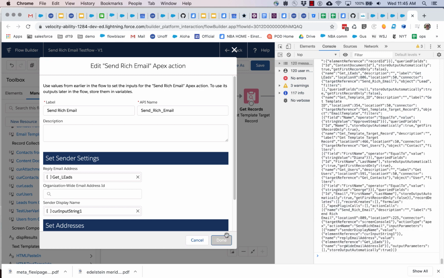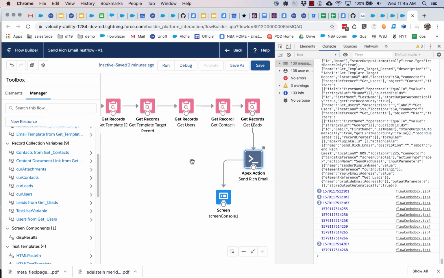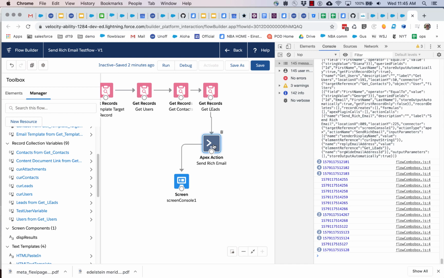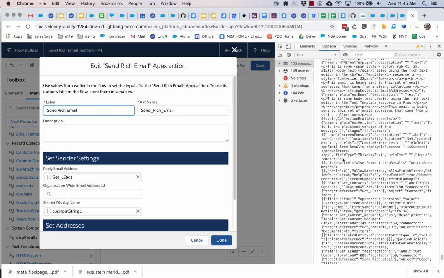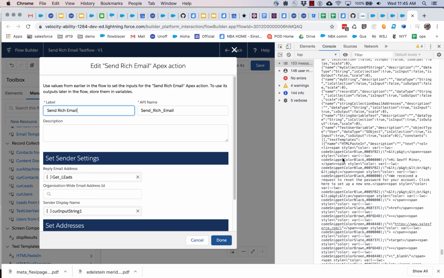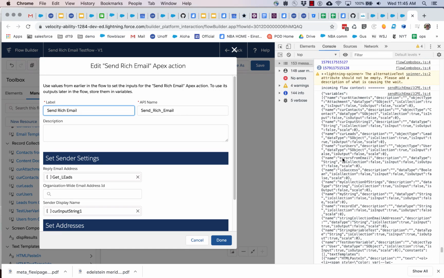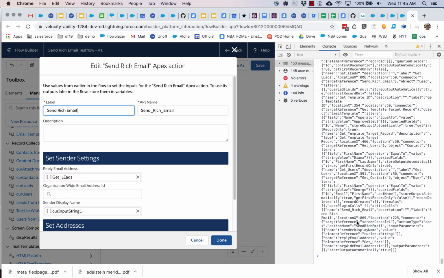And you may recall I mentioned how we have a console log. So every time we open this, it's passing the flow context. Now, there is a lot of flow context in this particular flow, but the part we care about is actually right down here at the end. It's the action call that's called send rich email. So it's this action. So this is Flow's data representation of it.